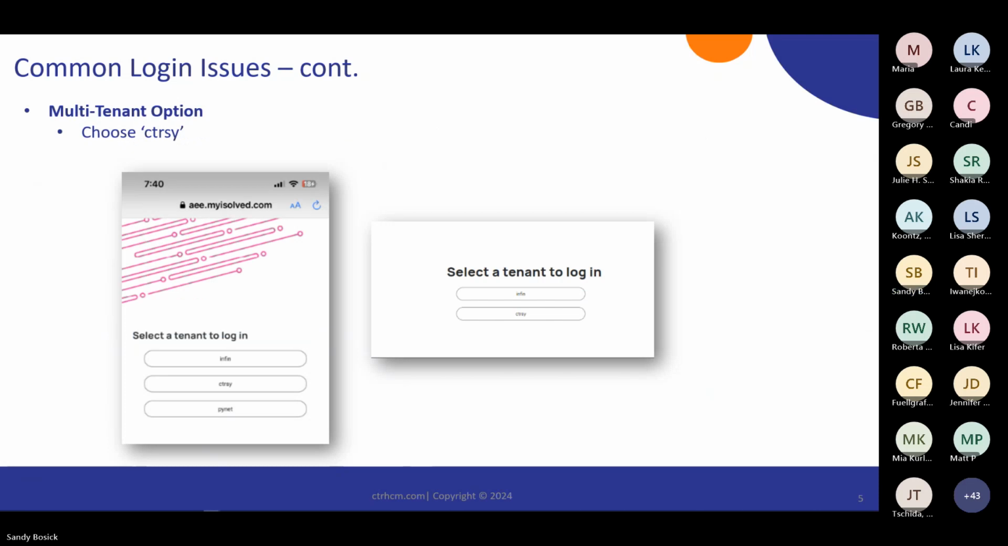One of the next issues that we've seen is when you have a user, they may see an option that says multi-tenant. If this happens, and maybe you might not have known that it happened, maybe your employee or your user has tried a few of these and then finally got to the one that works and they start using that. But if you have a user that gets this, always make sure that they use and choose the one that says CTRSY.